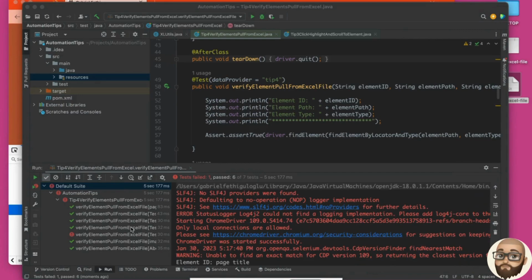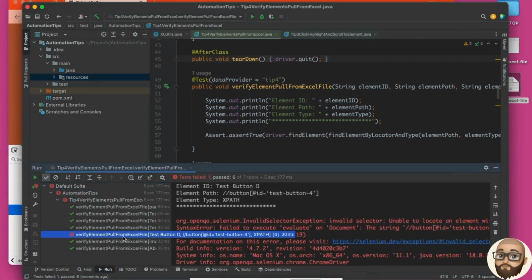I'm not sure why this is failing, which is not that important for this class today. We can identify and take a look at it, but I'm not going to waste your time to do that because the goal of this lecture was to be able to pull data from the Excel file and then use it to verify the elements.